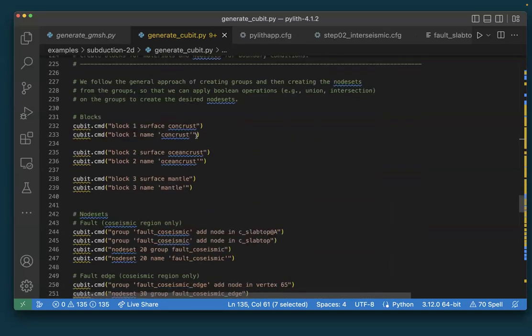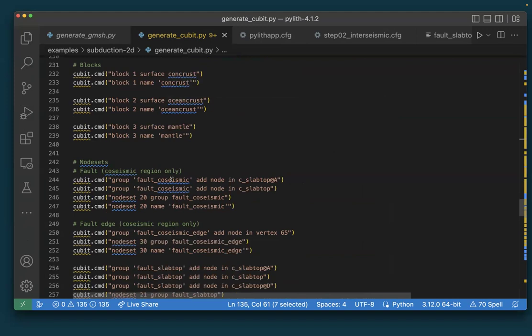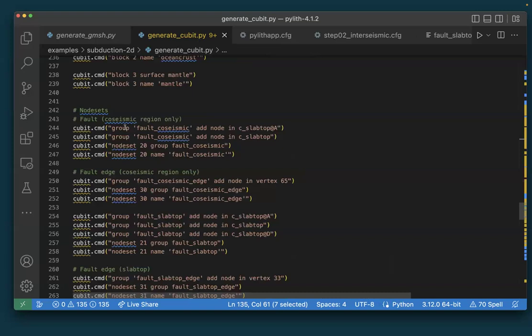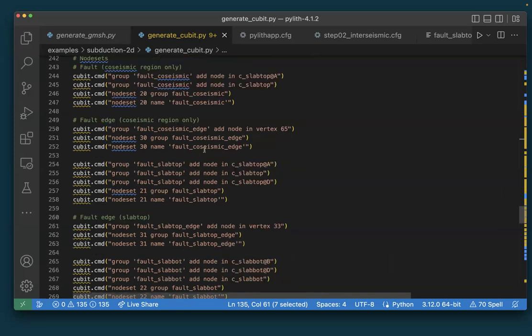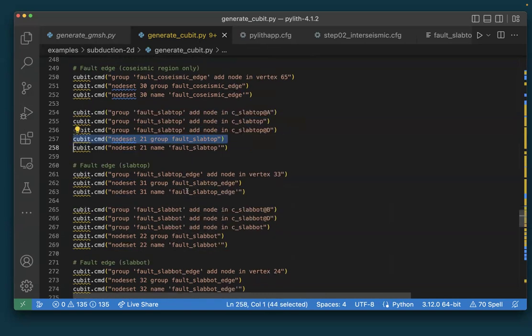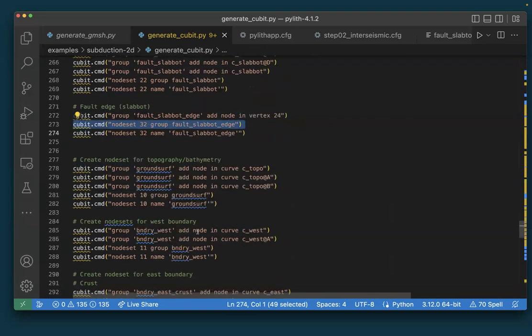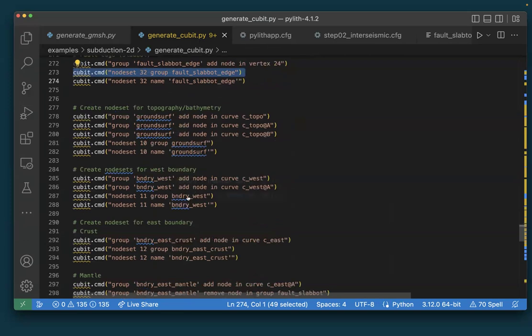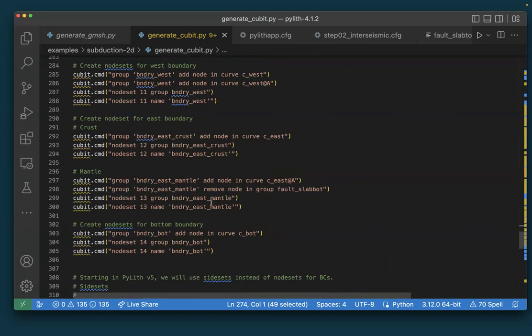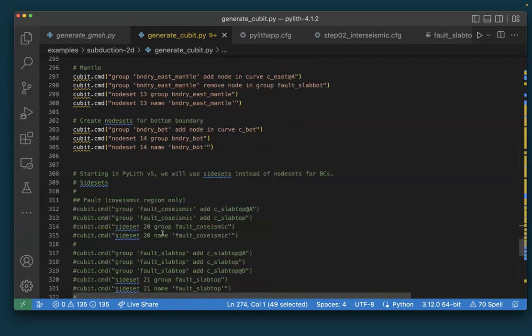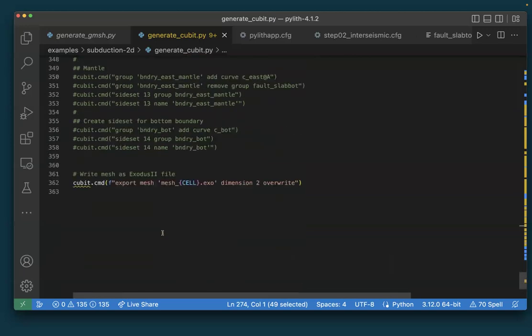And then we create our blocks, that's our materials, so continental crust, ocean crust, and mantle. Then we create our node sets. Similar to what we do in our other examples, we create groups, create the node set from the group. So we have a fault coseismic portion, the coseismic edge, then the top of the slab, the top of the slab edge, the bottom of the slab edge, ground surface, and the boundaries on the west, east, and bottom. And those are reserved for future use, our side sets, and then we export the mesh.